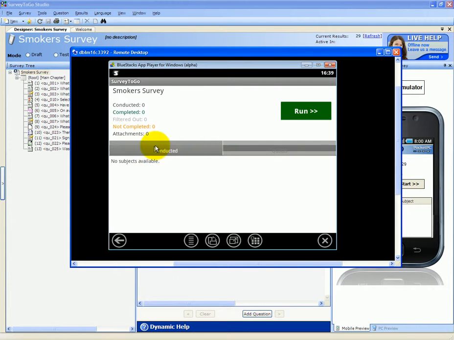And in the screen, I can see the number of interviews I've conducted that are pending on this device, the number of completed interviews, number of filtered out interviews, the number of not completed interviews, and a number of attachments that are pending on this device. So if your device is offline, you're going to see numbers here after you collect data. If your device is online, you should expect to see data here for a fraction of a second until it gets sent to the actual server.